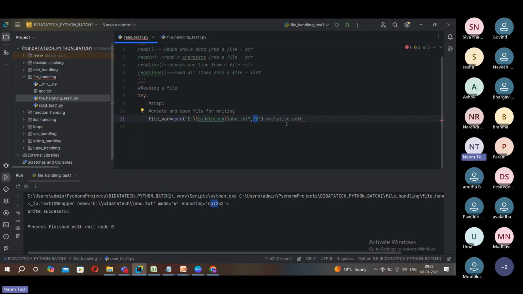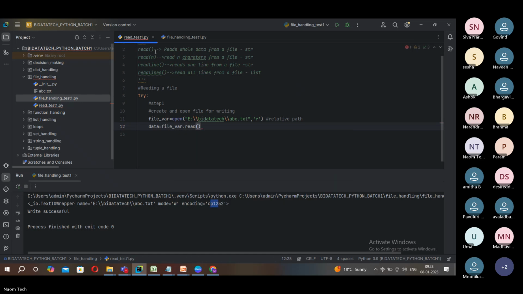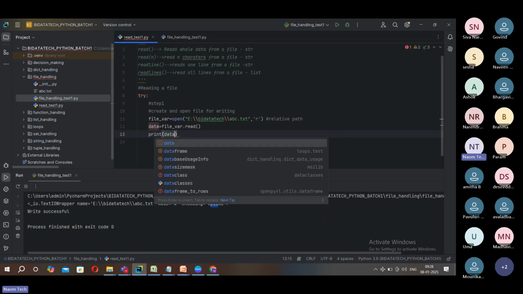Now after this, I should apply read. I'm reading the whole file, just applying read. Okay, what I do, some data equal to some file var dot read. Just apply read. This is just default. It doesn't take any parameter. This just reads the whole file from this abc.txt. So now we read that data and just assign that to this variable data. Okay. Now, if you want, you can print that data.